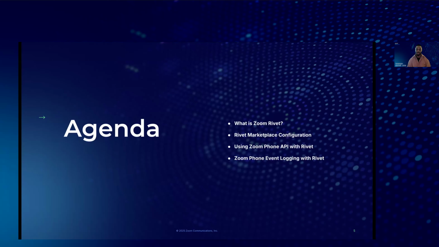For our agenda, we'll learn about how Zoom Rivet can help stand up a fully functional Zoom Phone API and webhook receiver, which we'll use to implement the call logger. As we're integrating Rivet into our existing backend server code, we'll see function by function how easy it is to get a logging app running in your local environment.